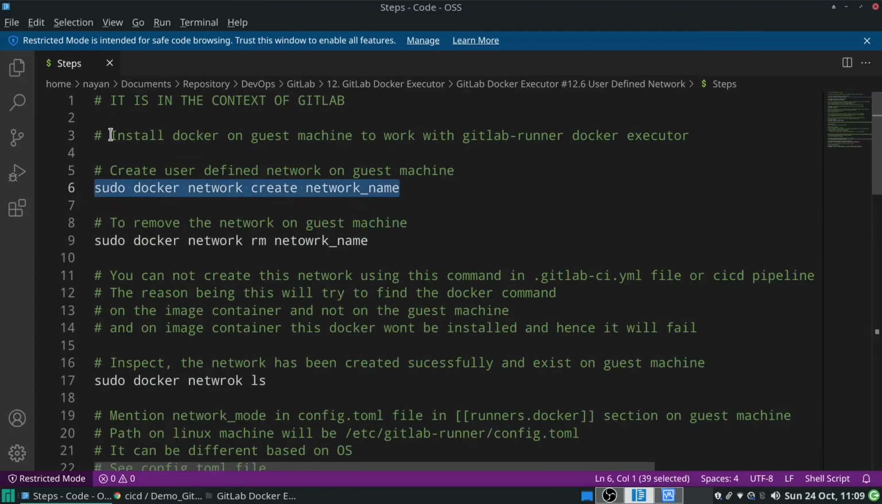For that, the command is sudo docker network create network_name. This network name can be anything. Just for illustration purposes, I have provided network_name, but the network name can be anything. Then, in case you want to remove any already existing network, you can use the command sudo docker network rm network_name to remove that particular network.